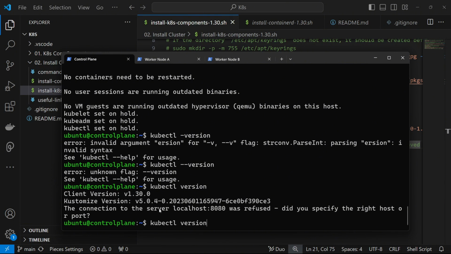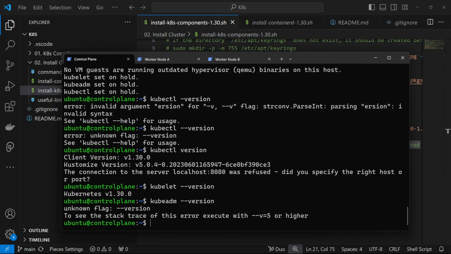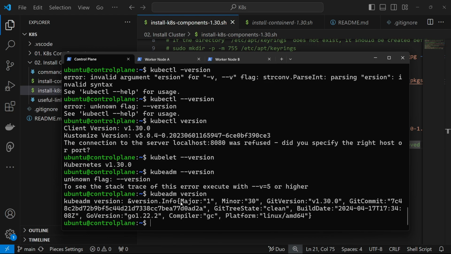1.30.0, right? You can do the same thing for kubelet, and then say version, I guess that should work. All right, so that worked. And of course, you can do the same thing for kubeadm, and then you can say version. Okay, so that flag is not working with this one also. So let's just try version instead. Okay, so you can see the version as well, and it says 1.30.0. So they are basically all using the same version.